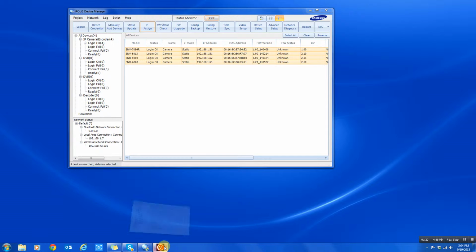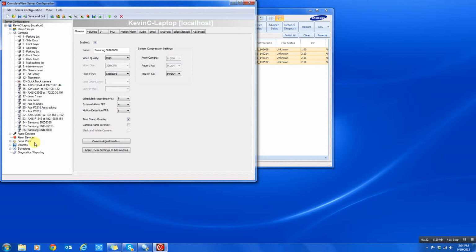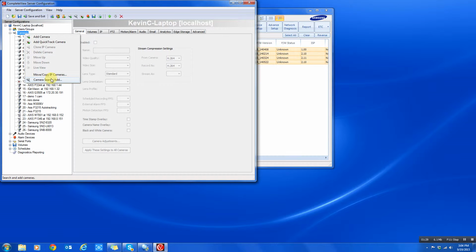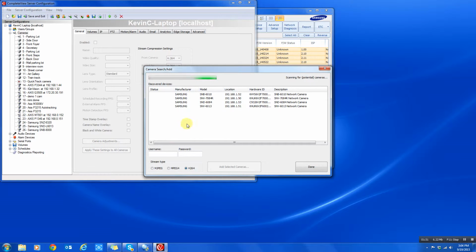So what I'll do now is pull up the CompleteView server from Salient. Server configuration is what it's called. I'm going to add these cameras by searching for them. You can see it found all 4 of the cameras right away.